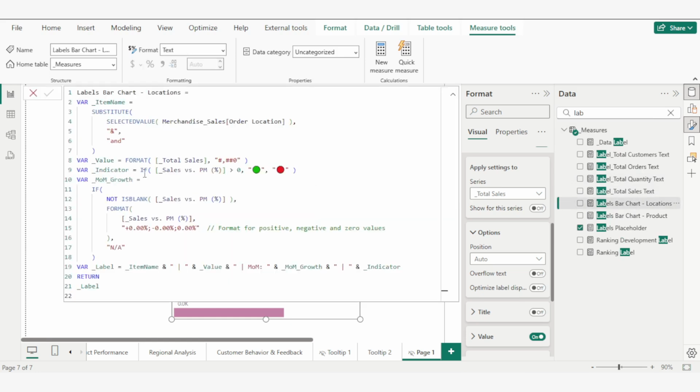So that was the sales versus previous month. If it is greater than 0, it will show a green dot. If it is less than 0, it will show a red dot. So next, month over month growth. This is the formatting that I have created for month over month. And the next one, the label that will show. First it will show the location, then the current month sales, then the month over month percentage value and the indicator. If it is greater than 0, it will show a green dot. If it is less than 0, it will show a red dot.